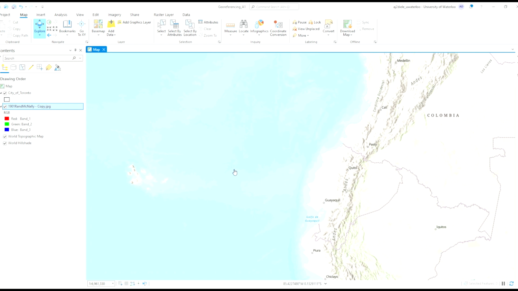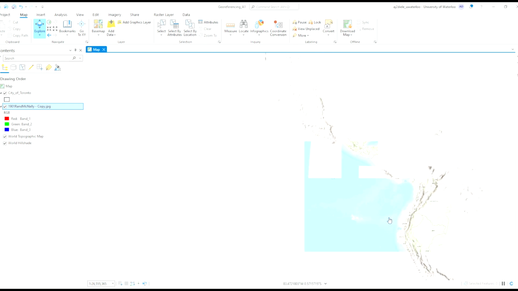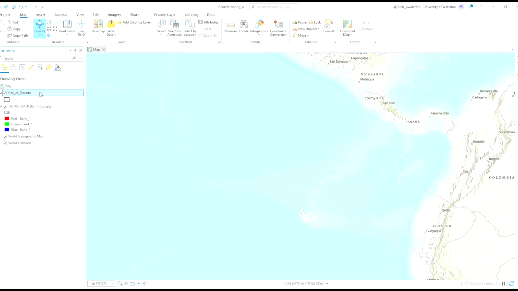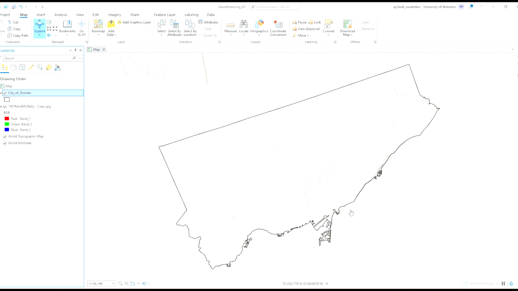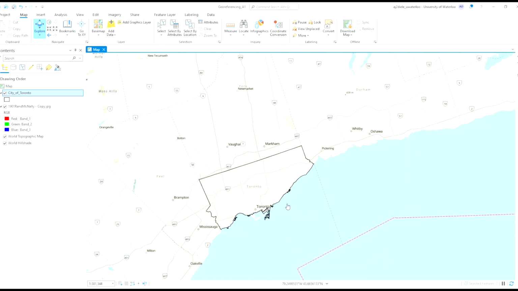The act of georeferencing is to provide this image with the correct spatial coordinates so it can match up with the real-world boundary conditions. So by georeferencing, we'll be locating this map in its correct place within the city of Toronto. So we're going to right-click, zoom to location on the city of Toronto layer that is in the contents table.